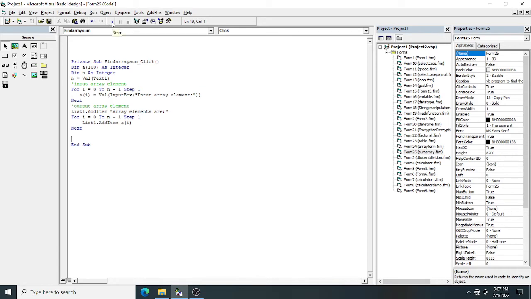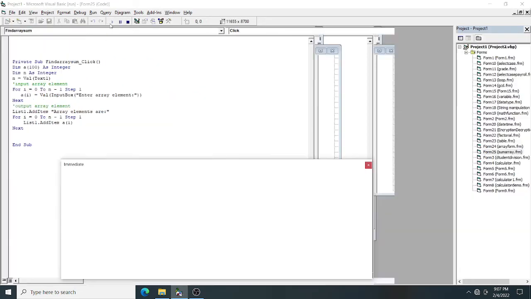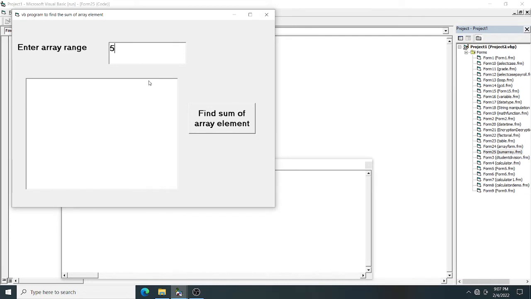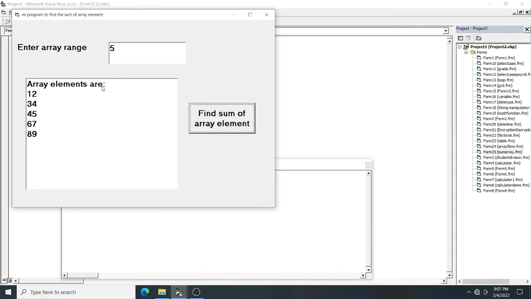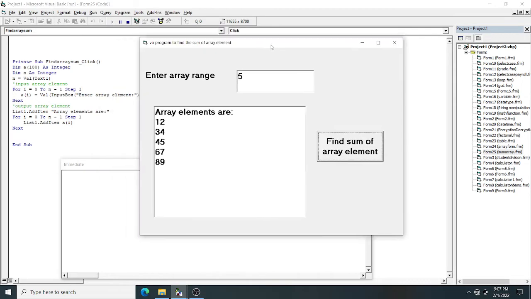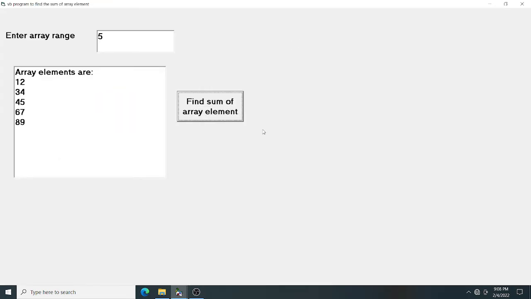Now execute. You can see the list. Now executing. Suppose 5. Find the sum of array elements. Click. Suppose A of 0 is 12. A of 1 is 34, then A of 2 is 45, A of 3 is 67, A of 4 is 89. Okay, you can see what I have given here. You can see the code. So what is the code here? You can see.